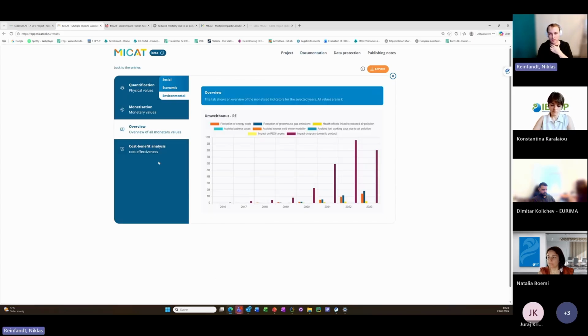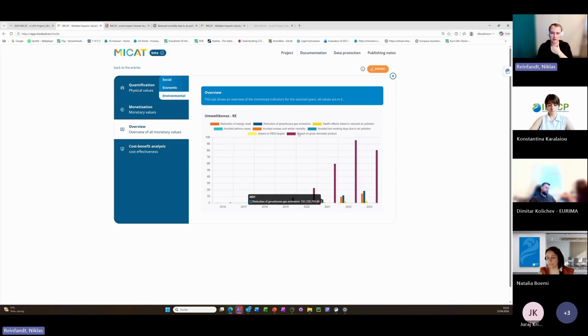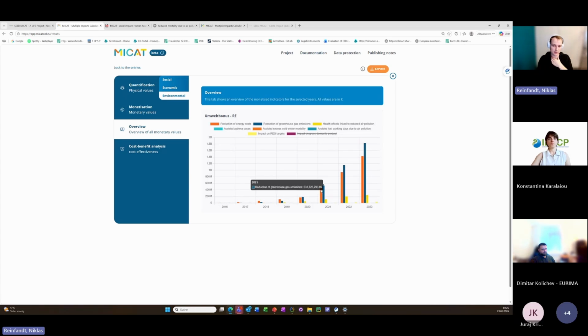Then we have an overview. However, this will most likely be reworked a little bit in the future before we finalize the project, but that's basically just an overview of all monetized impacts over the years. And as you can see here, for example, the impact on GDP is quite substantial. However, it's important to keep in mind, and that's then also a little bit clearer in the CBA, that not all these indicators are equal.